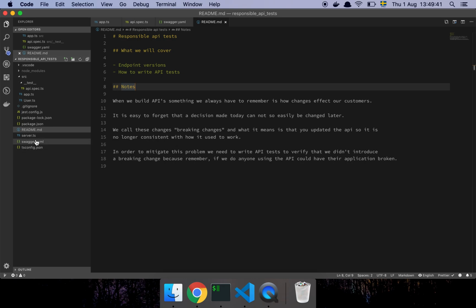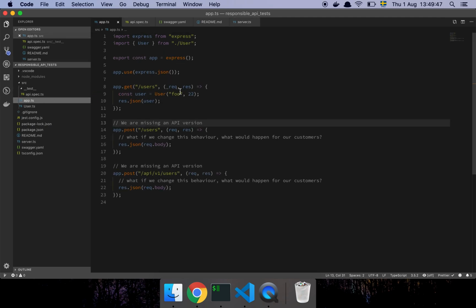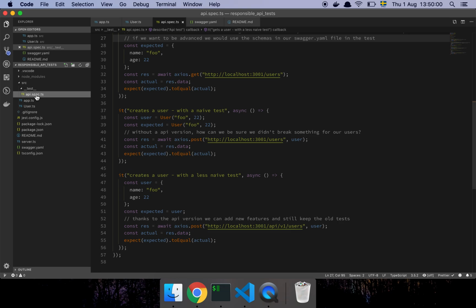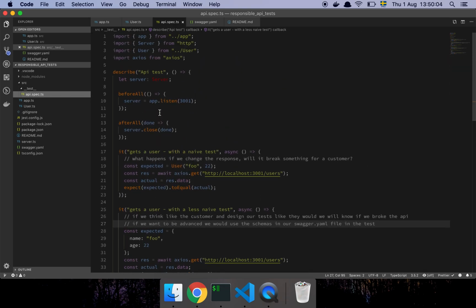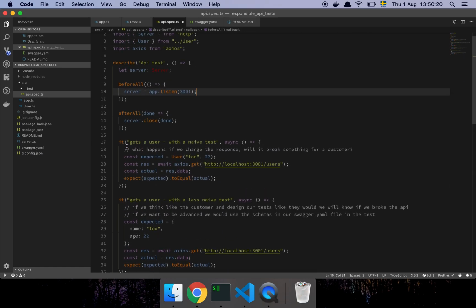Now, I have here a small little server. It's just an Express server, very simple, just for demo purposes. All it has is a single user model with a name and an age and a function. The basics is that I would have what we call an API spec, or an integration test, call it whatever you want. The idea is that we spin up the server before everything else, and when the test is done, we close the server. Then we have different tests that assert that the expected behavior of the API is actually what we have promised to the end consumer.